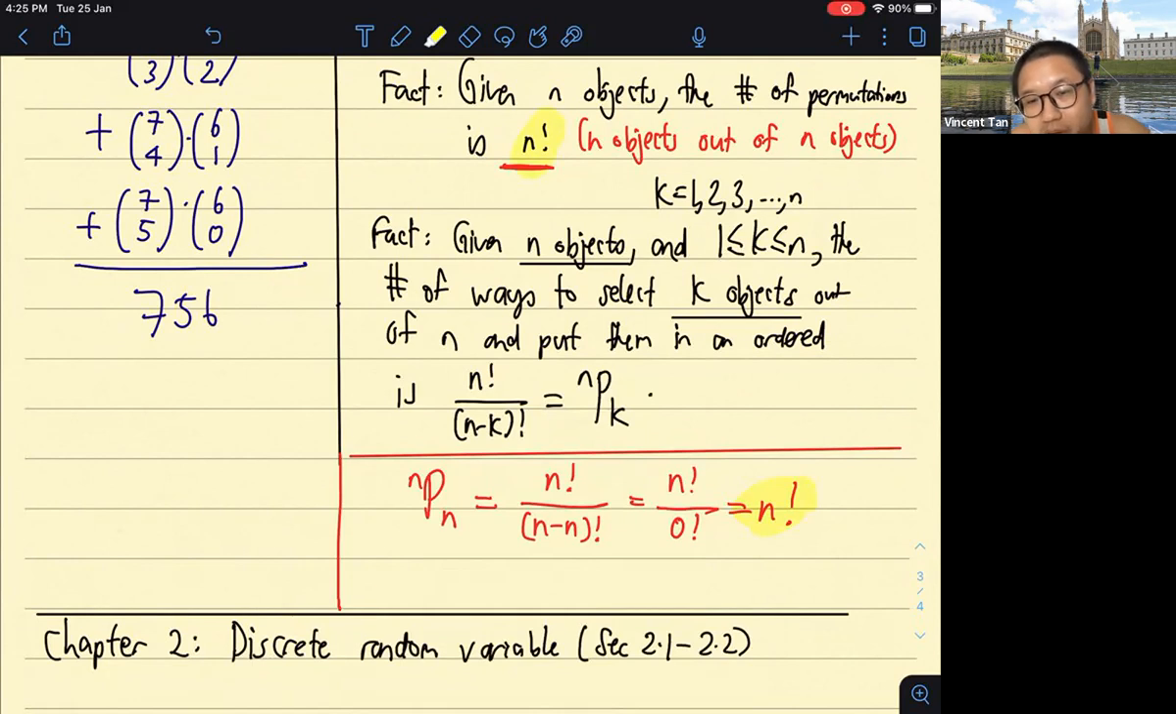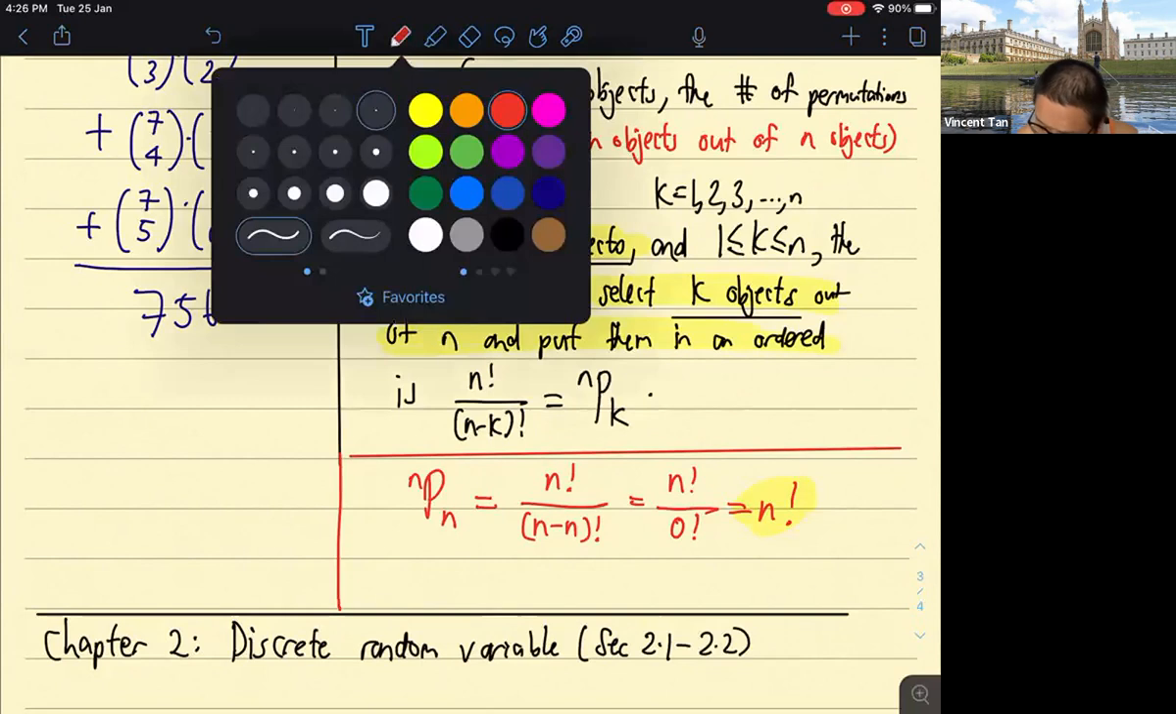Samuel? So we don't remember the formula. We need to understand the story behind the formula. So the story here is, given n objects, we select k objects out of the n and put them in an ordered sequence. Okay, ordered sequence.